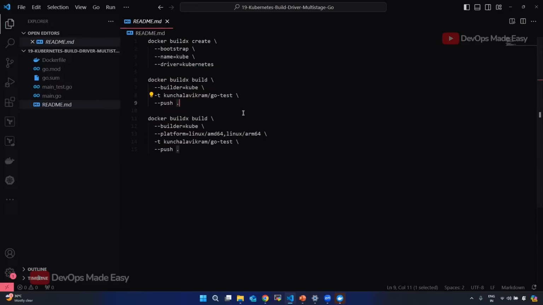I'm going to use dot as the context to find the Dockerfile, and this is the tag which I'm going to use. I'm also sending the hyphen push flag so that the image will be pushed to Docker Hub. And here the builder is set to kube, because I'm going to use the Kubernetes build driver. That's the reason I'm giving hyphen builder, which is set to kube.